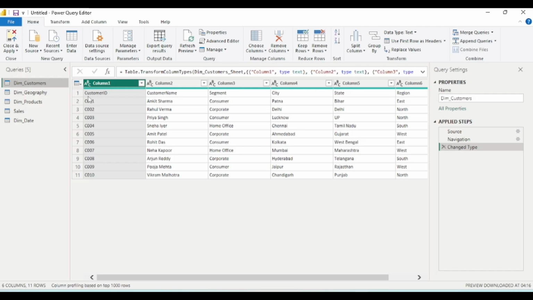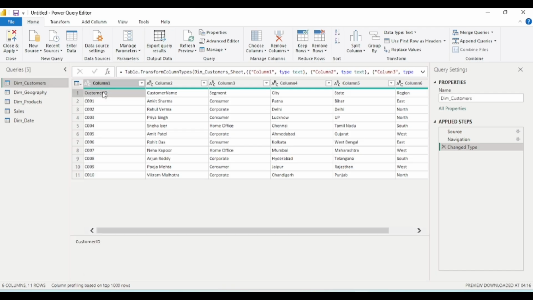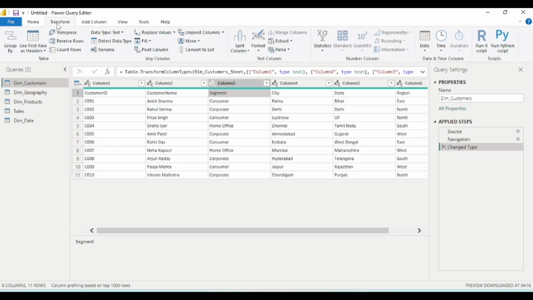So we have to correct this. As the first row, you could see these are our headers, right? But this is reflecting as data, and we want customer ID, customer name, and segment to be part of the headers, not columns. So what we have to do first is click on Transform.